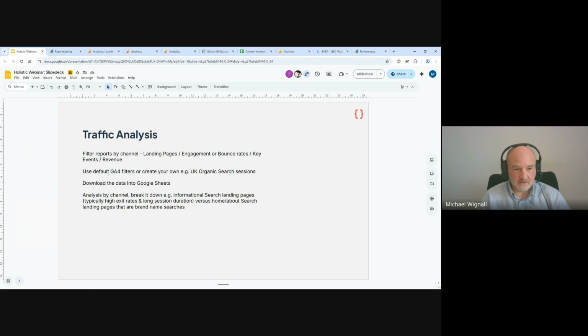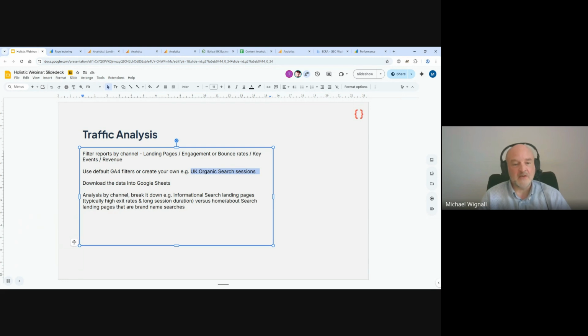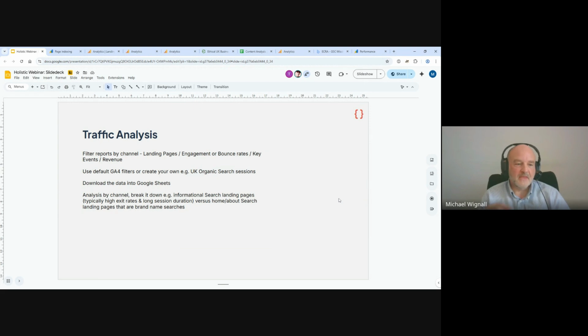Use default filters. You can create your own filters, like there isn't one by default for UK organic search. So I do that. Download the data. You might want to then break it down as well.